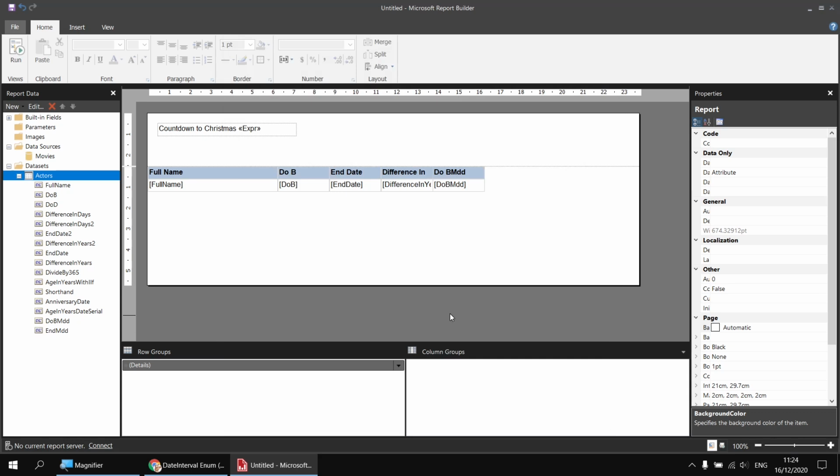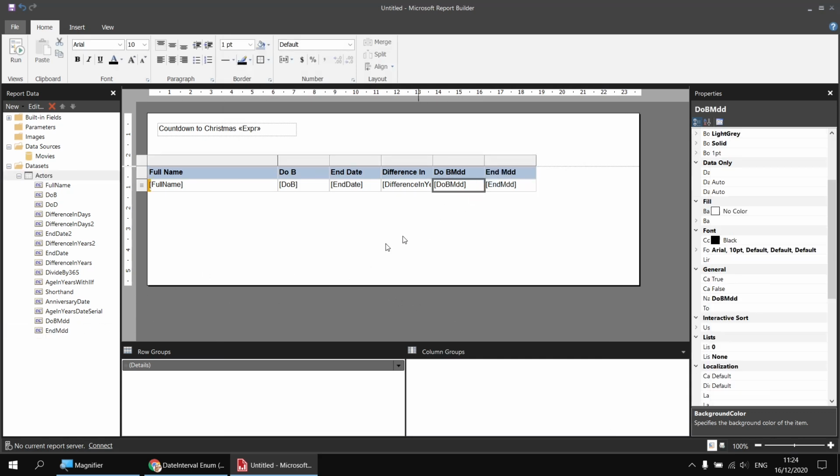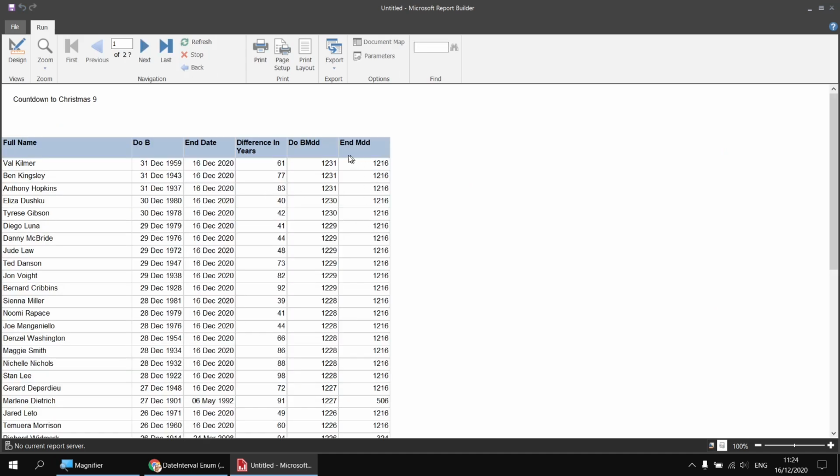If I then click OK and OK again, I can drag end MDD into the table, have a quick look at running the report, and I can see I've got another number now. Sorry, that's the wrong way round. DOB-MDD represents the date on which the person will become that age in years. This one represents the current end date, whether that's today's date, or if there is a value in there, the date of death instead. So all we need to do now is check whether the value in date of birth MDD is greater than the value in this column, and if so, we know that this person is 1 year too old according to the difference in years.